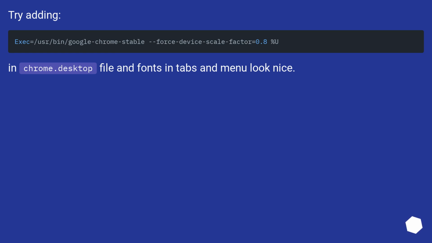Try adding it in the chrome.desktop file, and fonts in tabs and menu look nice.